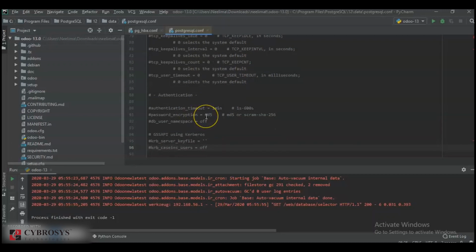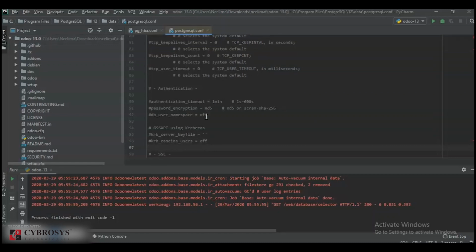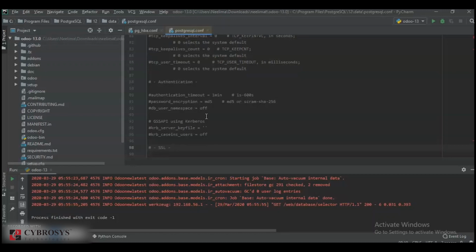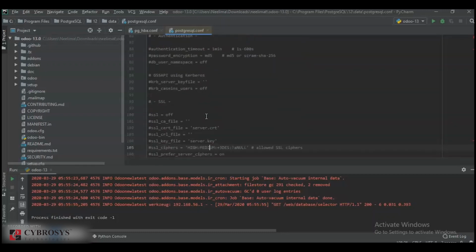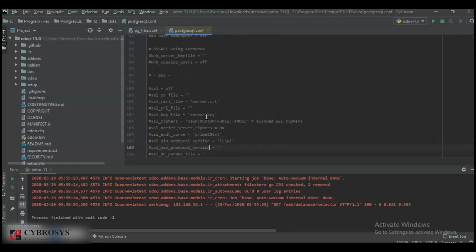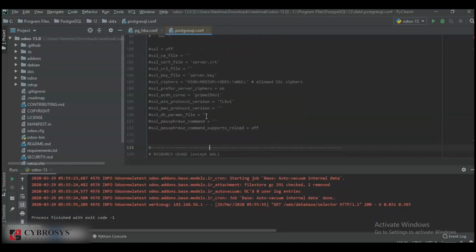I have given MD5 here for the password encryption. Then DB user namespace, currently it is off, that is we are not giving it separately to each database. Then KRB things, KRB server, caseins. Then the SSL connection. So you can see all the things that we have just discussed.